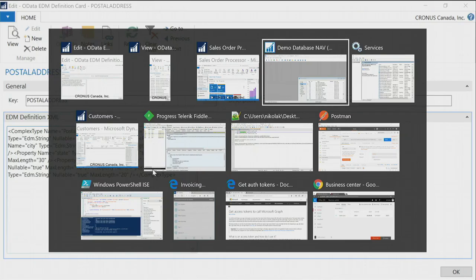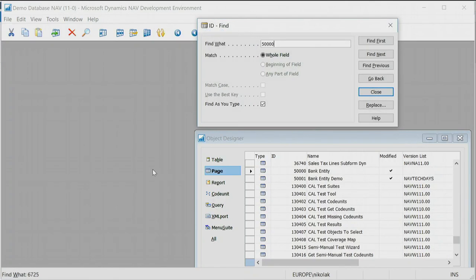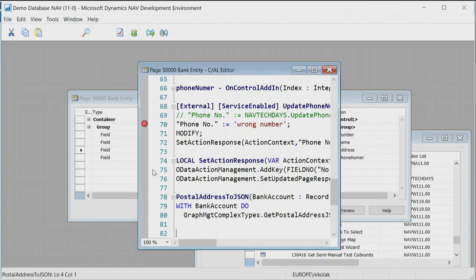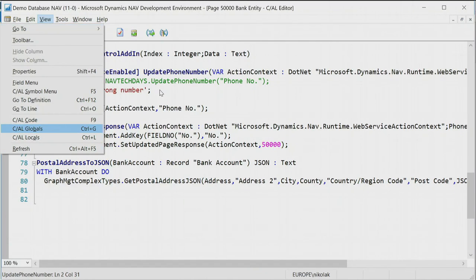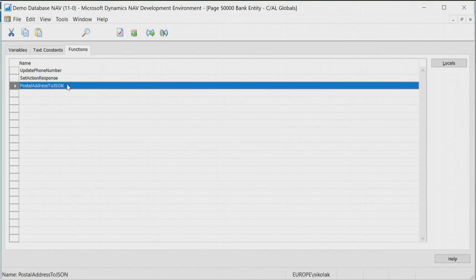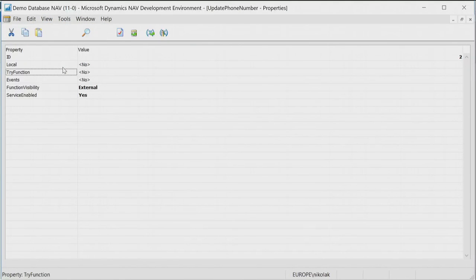The bound actions, they are equally simple to create. I have it up here. You need to create a function. I think this is the one that I tried here. It just needs to be visible and also have set service enabled to true. Nothing magical there.